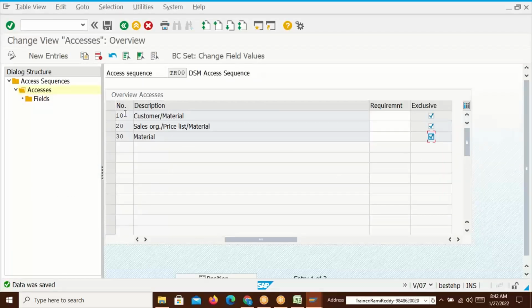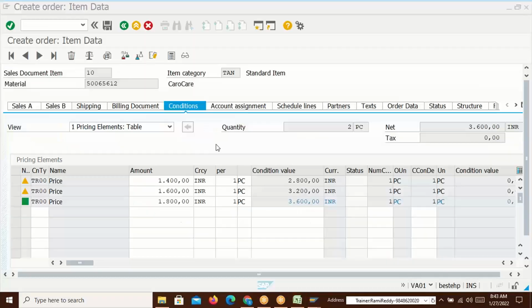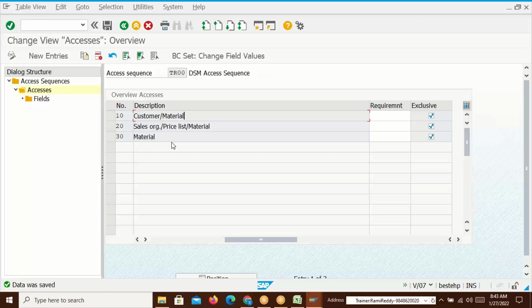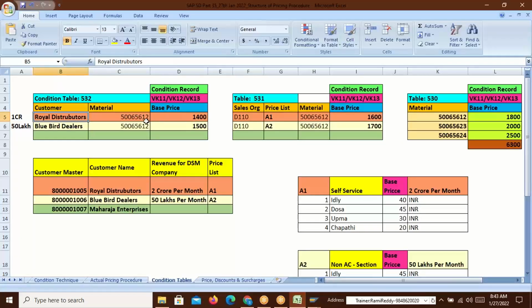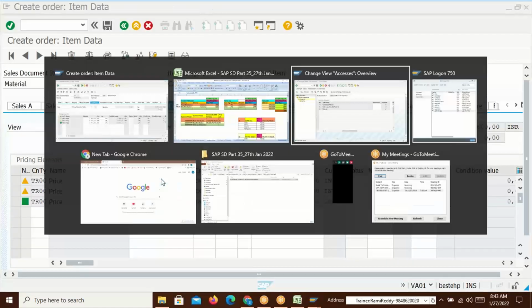Whenever the system identifies the first valid condition record, meaning there should be a price with that combination, then the system will come out of the search strategy. It will not go beyond that, and it will determine whatever condition record is there. See how the system will read it. It will enter the access sequence and search the customer-material combination. It will check whether for this customer and this material a price is maintained. Did you maintain it? Yes. That is the reason 1400 has come.